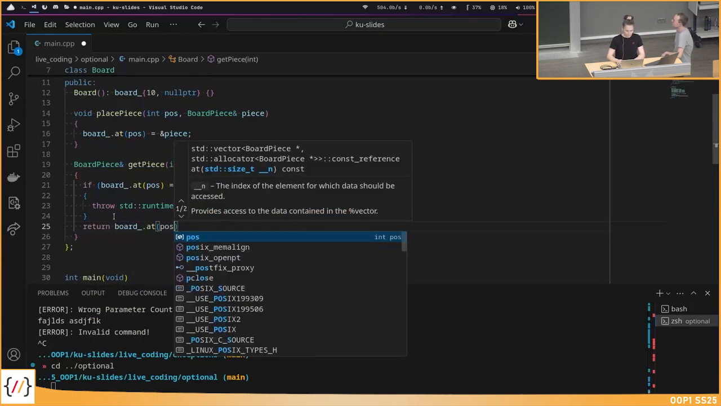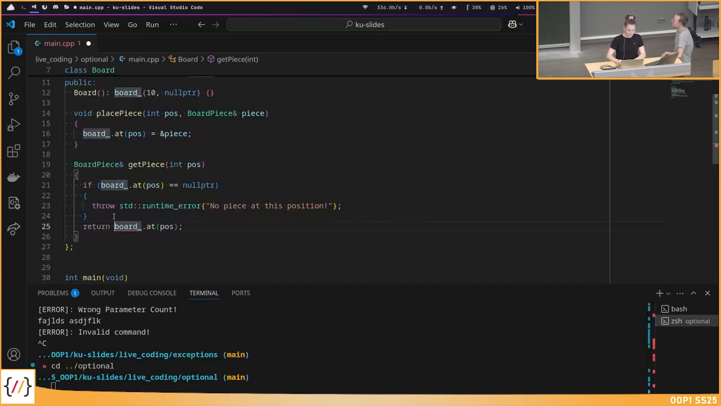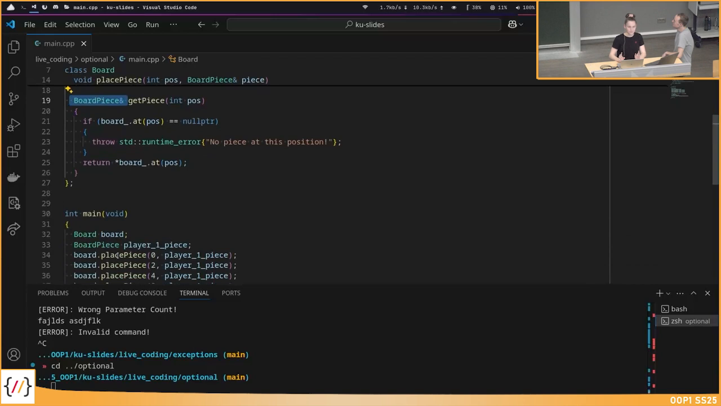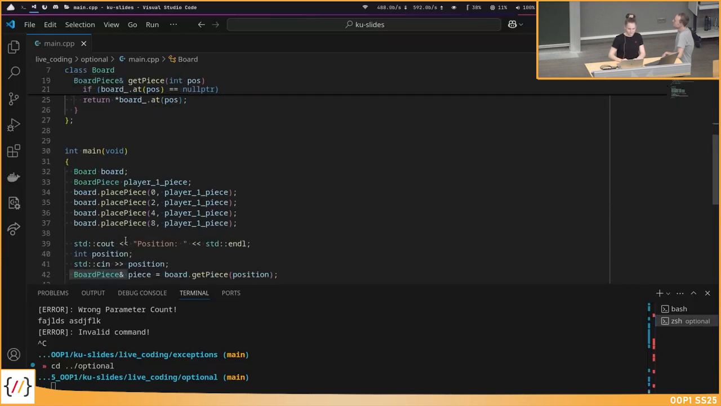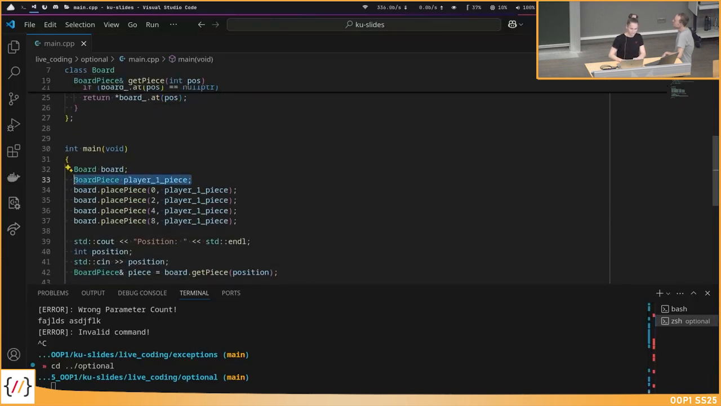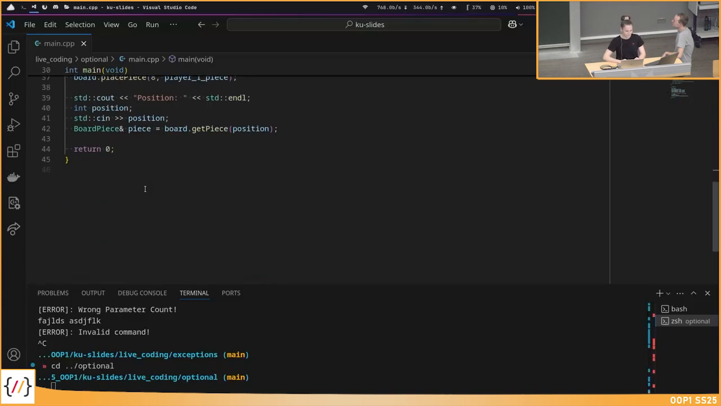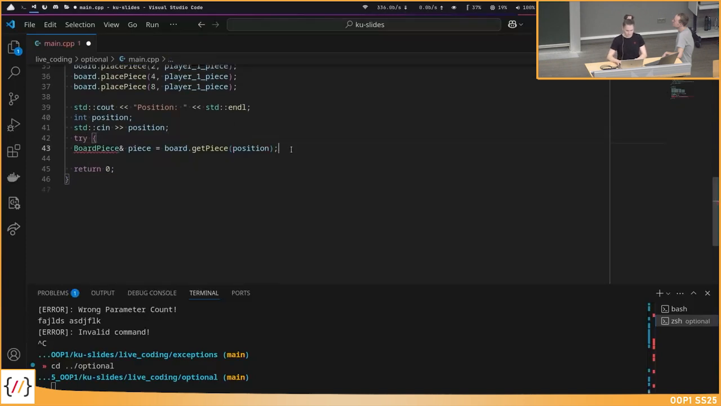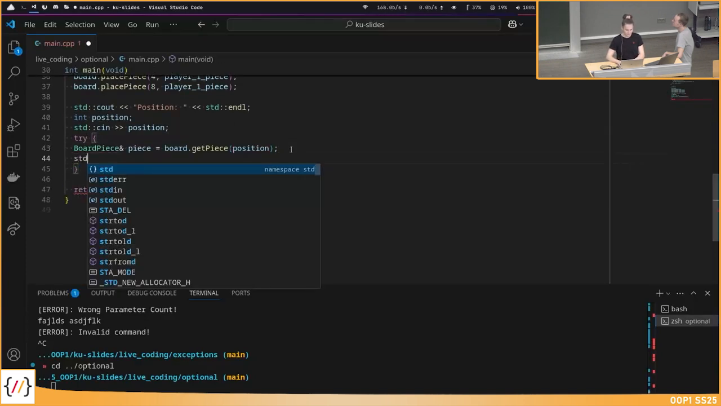And we're returning a reference, so I need to dereference this. Because here I have pointers in my array, so I get a pointer back, but I want to return a reference, so I need to dereference this, but the reference still points to this piece, because a reference is something like a pointer, as we've learned. Now I can catch this, maybe something like this. We try to get the piece.